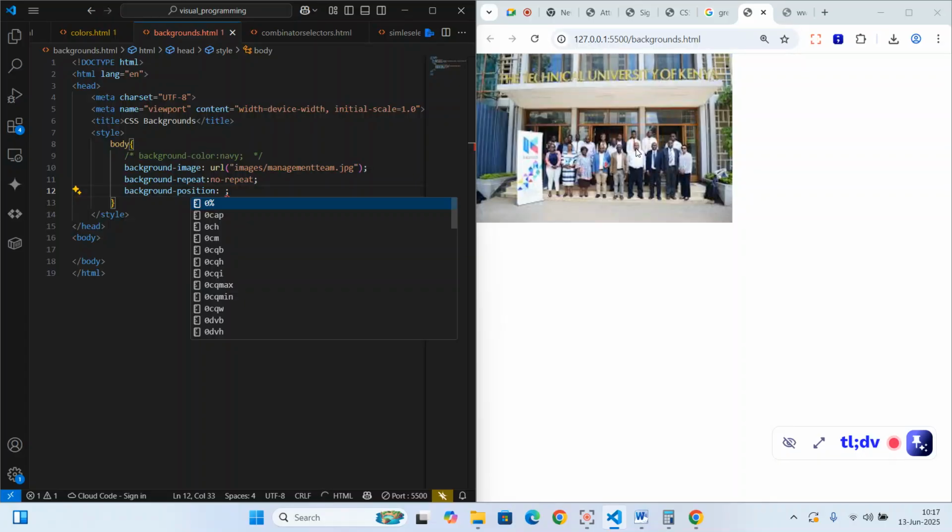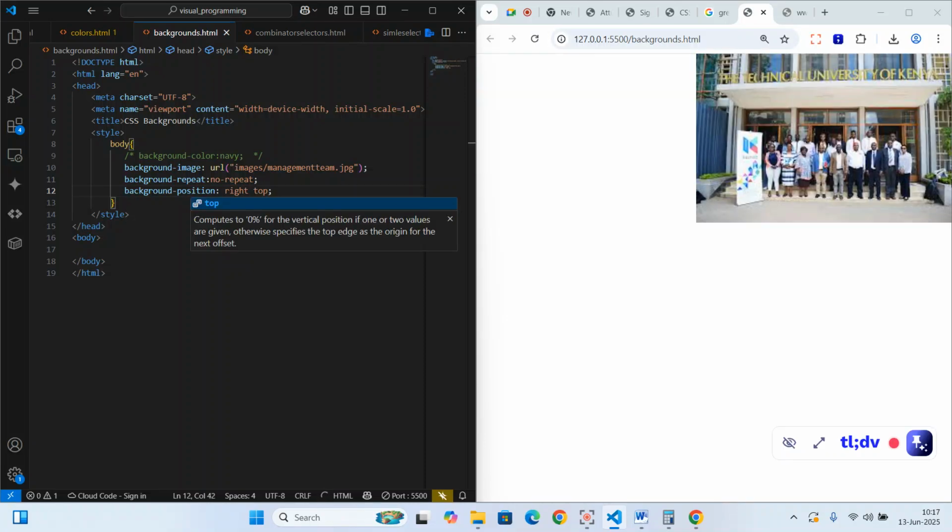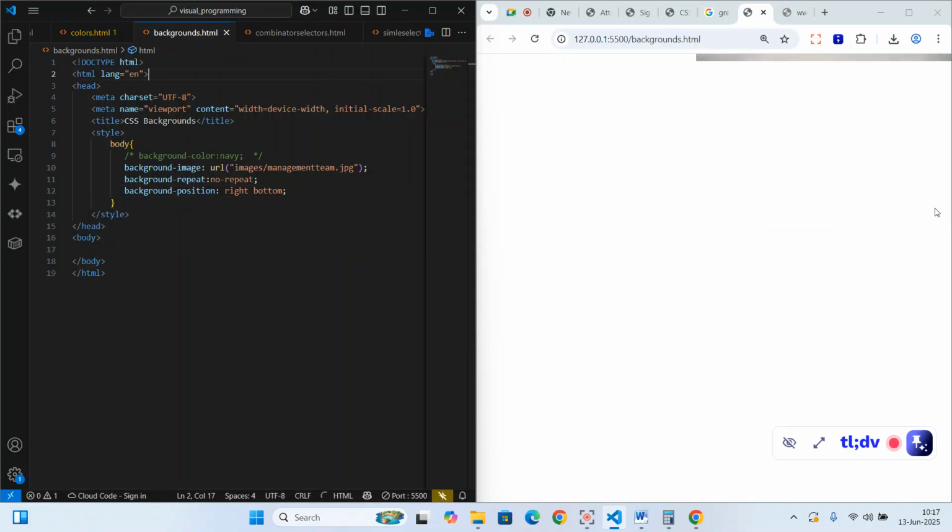Then the position has two properties. I can simply say, something like, if I wanted to put it at the right, then at the top, which means at this corner over here, that is right top. So I'll simply say right, then top. So you can see it's on the extreme right, then it has moved to the top. If I say right bottom, then it will put it at the bottom of the page on the right. So you can see now, again, depending on the image, it is not good enough. So I can simply say this is bottom right.